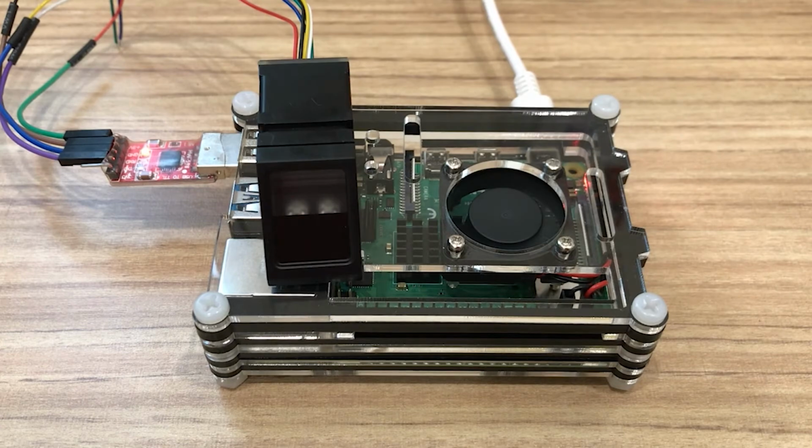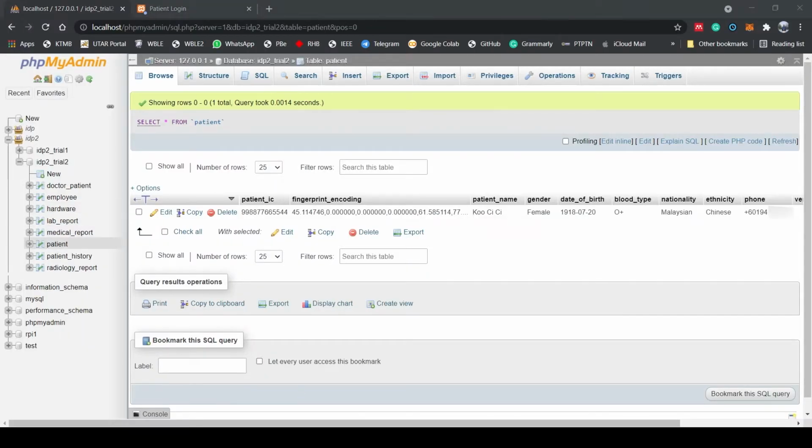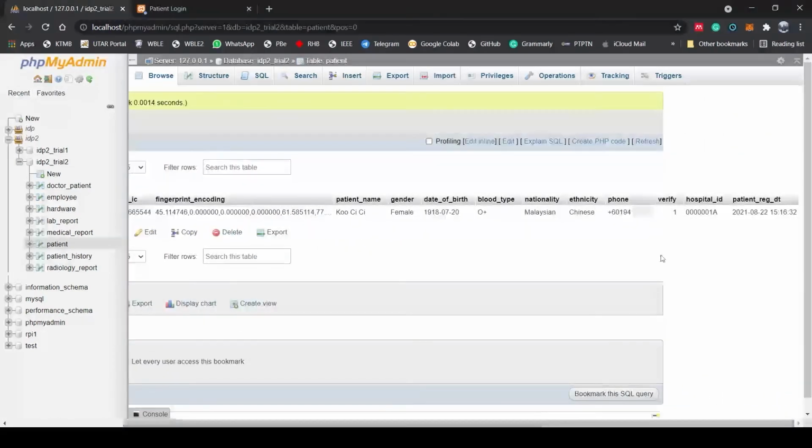Okay, let's go back to the screen. After the scanning process, if the fingerprint is the correct one, the hospital ID would be assigned to the patient and the patient check-in procedure would be completed. Now, let us move to the patient portal to see the improvements we have made after the questionnaire survey.